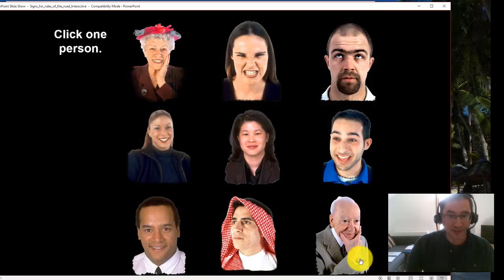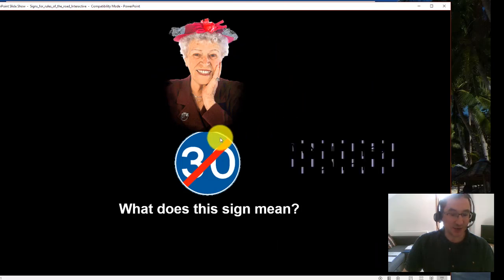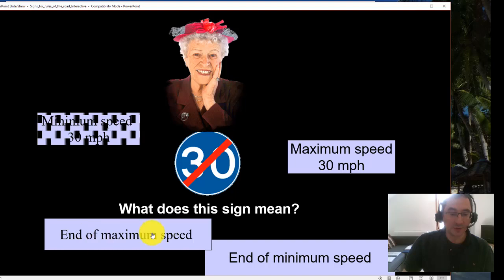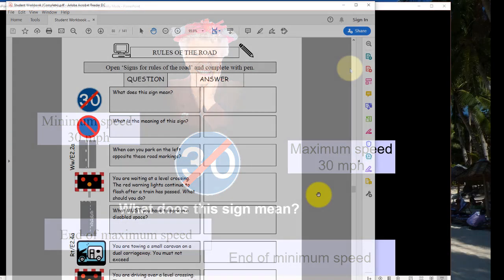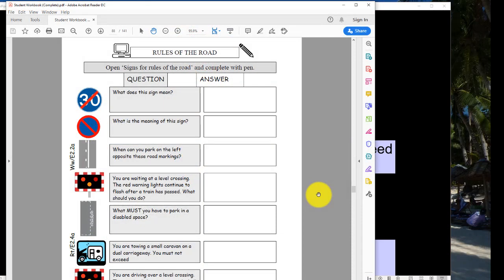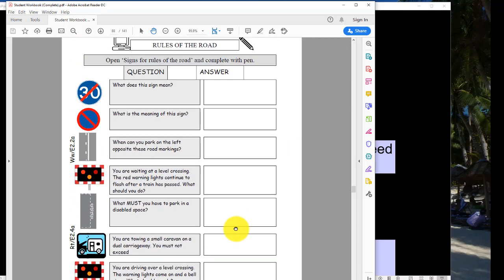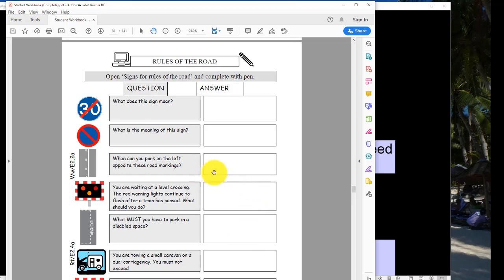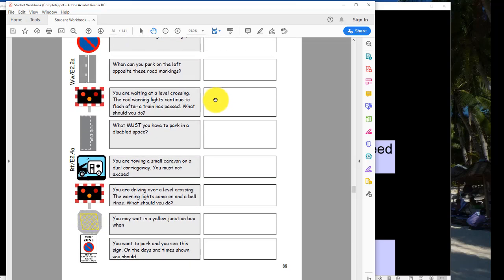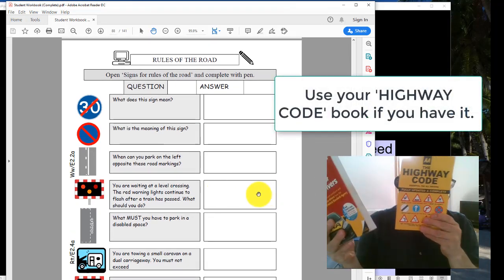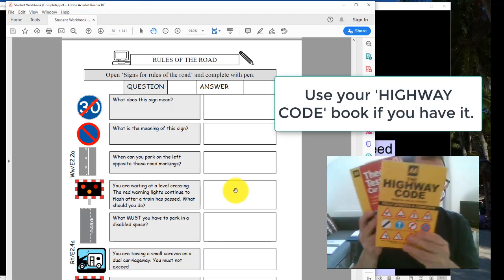We click on this and we have 9 people as before, and we have 9 signs. Behind each person is a sign and some possible answers. So what you need to do is go through all of the 9 signs that you see here. Some of these you will know, but most of these you won't know. So you need to use your highway code, where there are lots of signs, or your AA driving theory book.